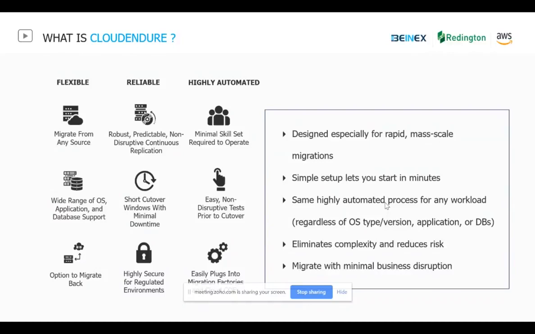And number three, it's fully orchestrated. So all the action will happen from the Cloud Endure management console, which I'll show you in the demo. You don't have to go anywhere. So you can do a complete DR failover, failback, everything from a single console. And it's all fully orchestrated with almost no manual intervention. We'll show that in the demo.